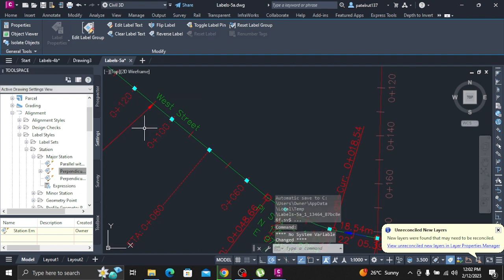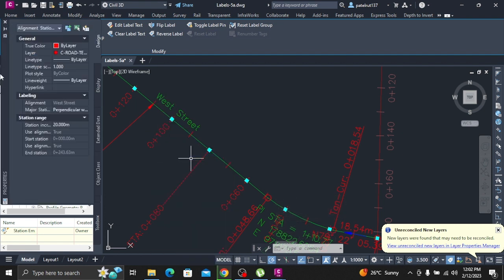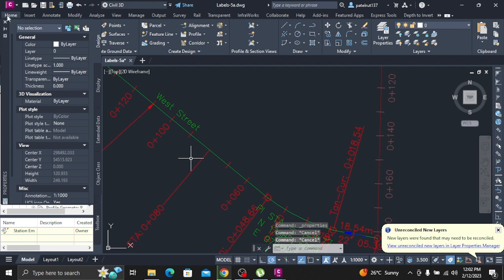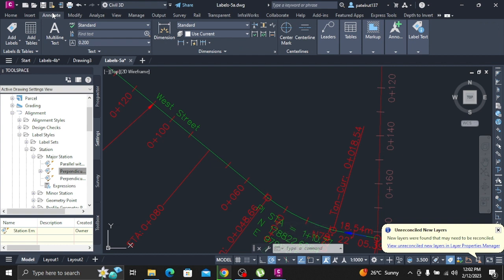Ctrl+click the Surface Elevation at Alignment Station label. Right-click. Click Label Properties. In the Properties palette, under Reference Text Objects, click the cell to the right of Surface Elevation at Alignment Station. Click the drop-down list and select the surface name that appears in the list. Press Escape to deselect the label.